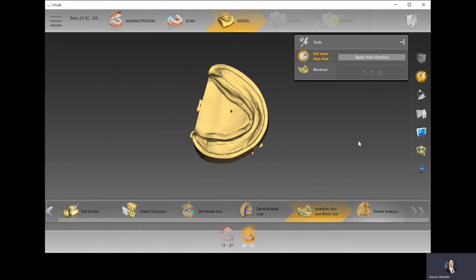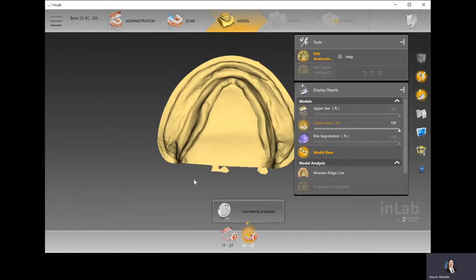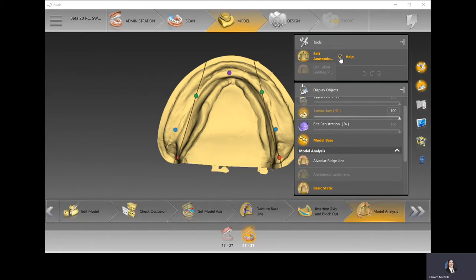So the next step here is the model analysis phase. Basically, these are identifying some key points to the software in terms of, of course, the ridge itself. When you hover over the dot itself, it's got a very generic name for where it wants you to place the dot.